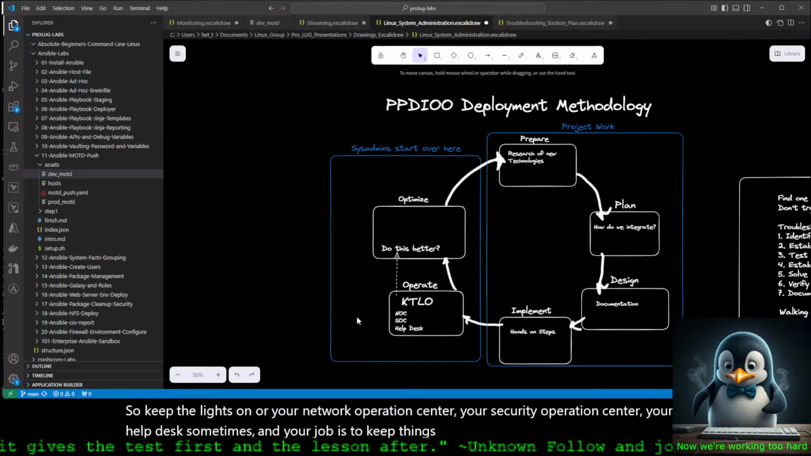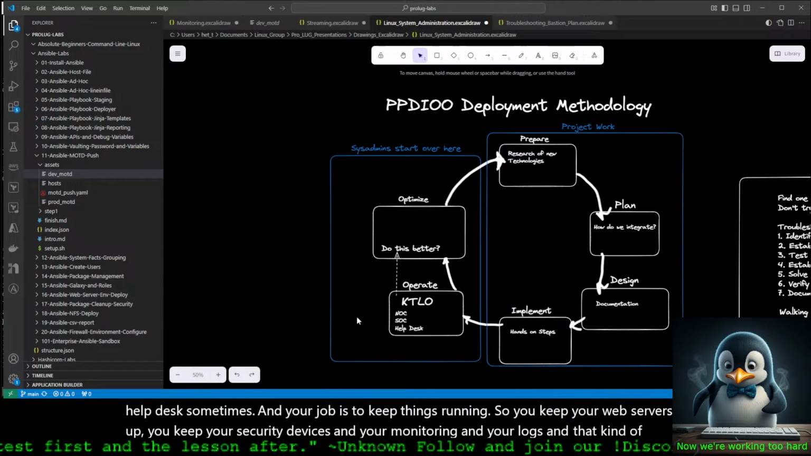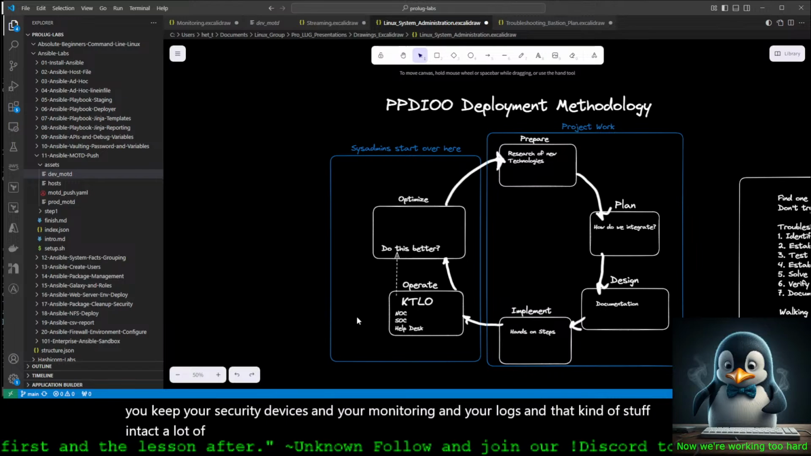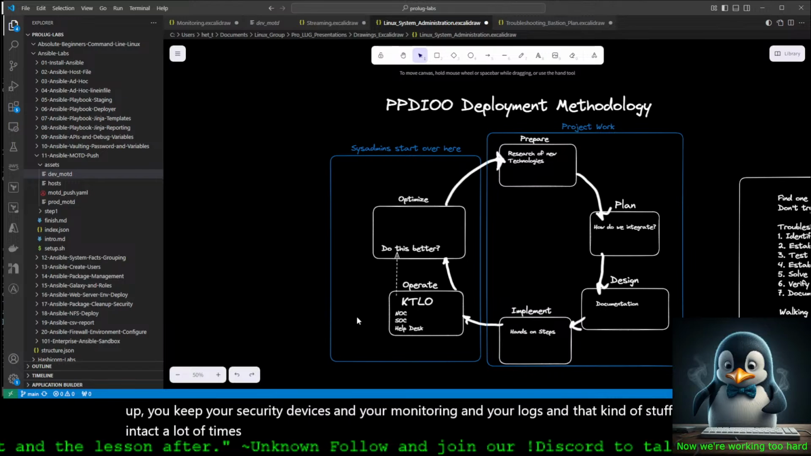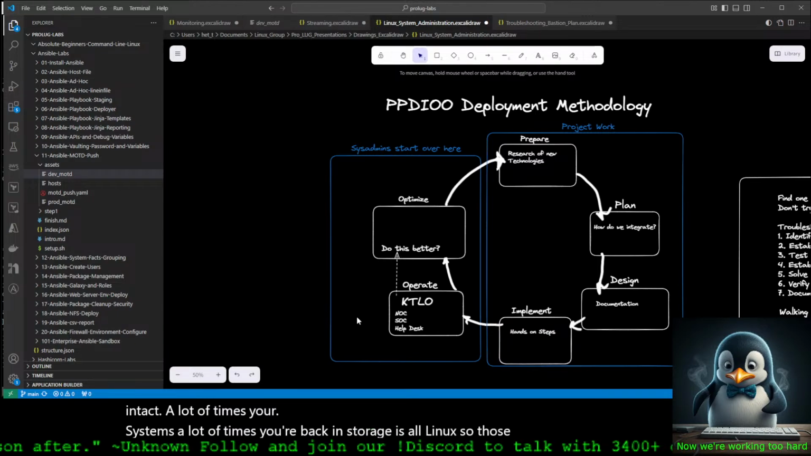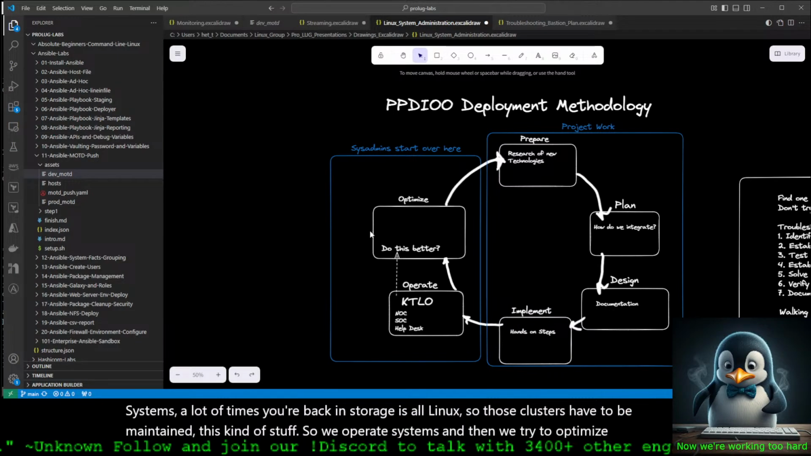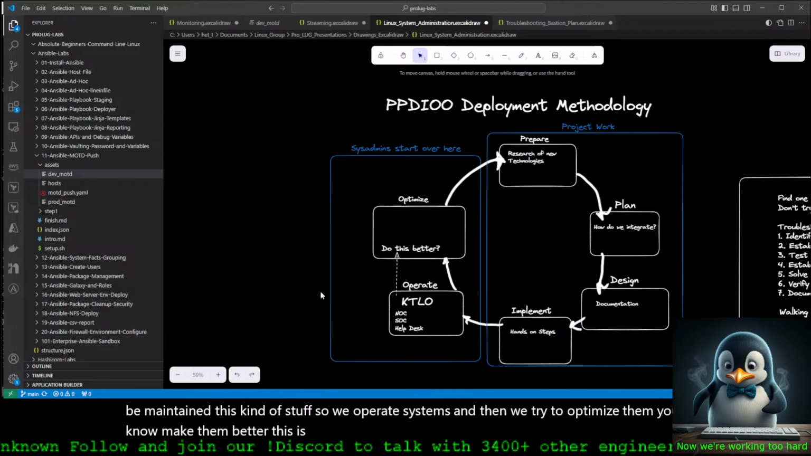So you keep your web servers up, you keep your security devices and your monitoring and your logs and that kind of stuff intact. A lot of times your back-end storage is all Linux, so those clusters have to be maintained. So we operate systems and then we try to optimize them, you know, make them better. This is what administrators do over here.